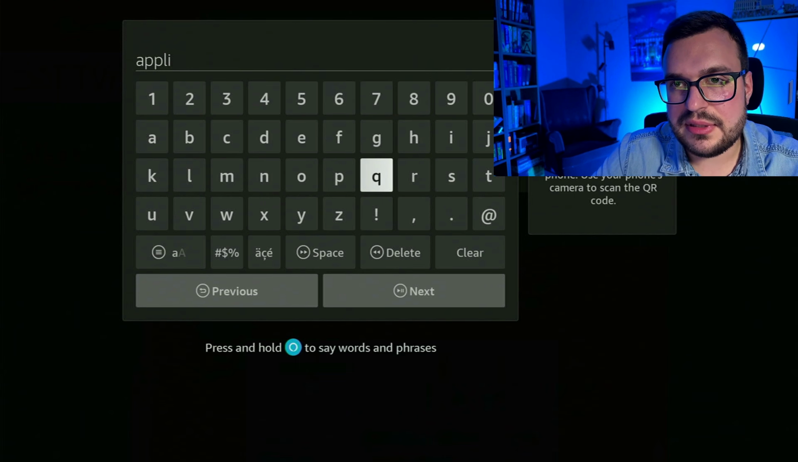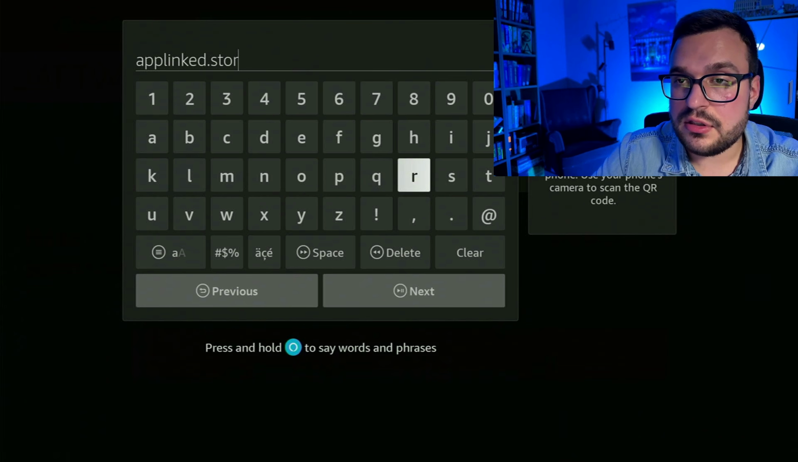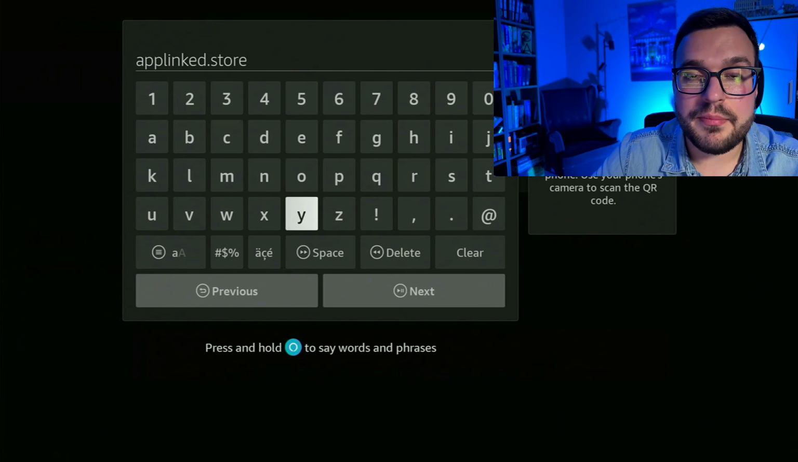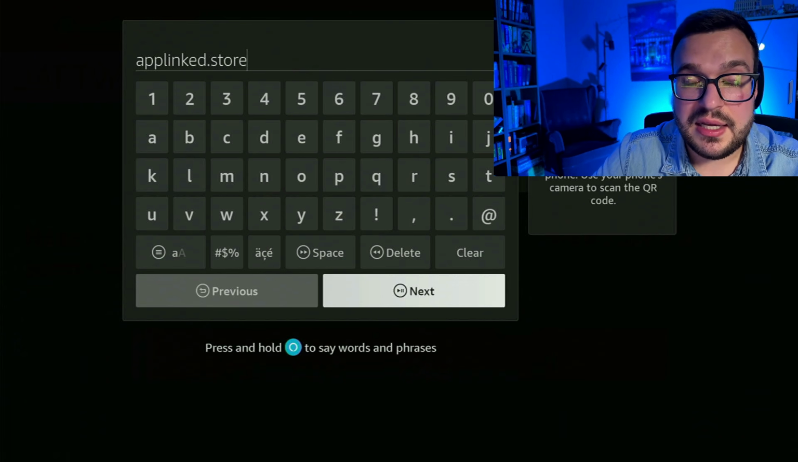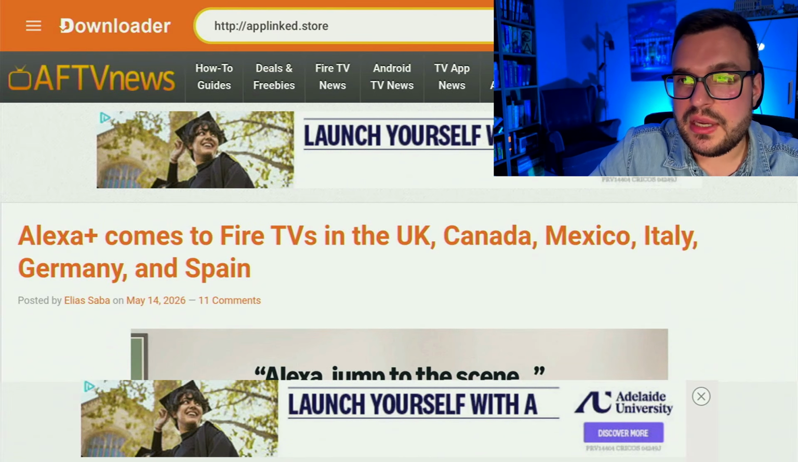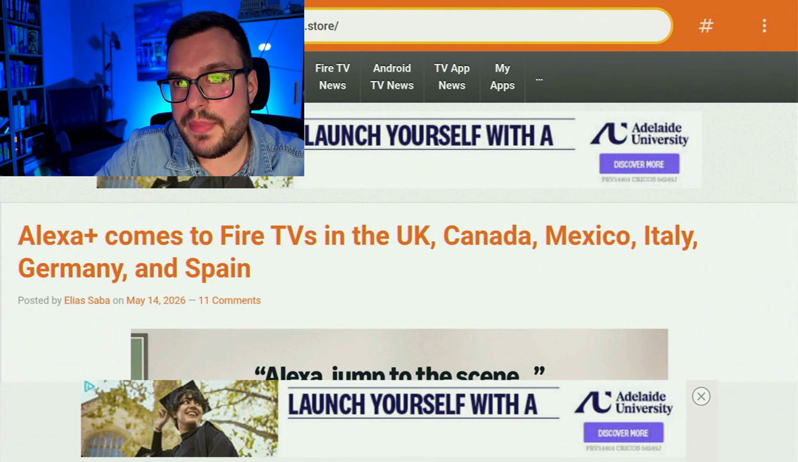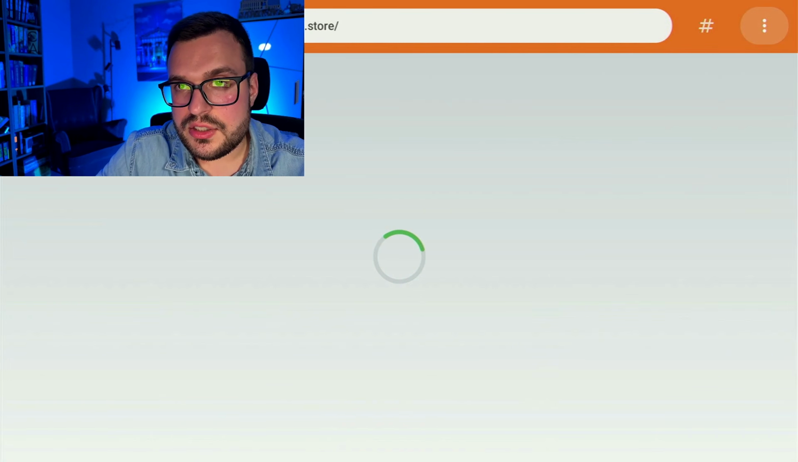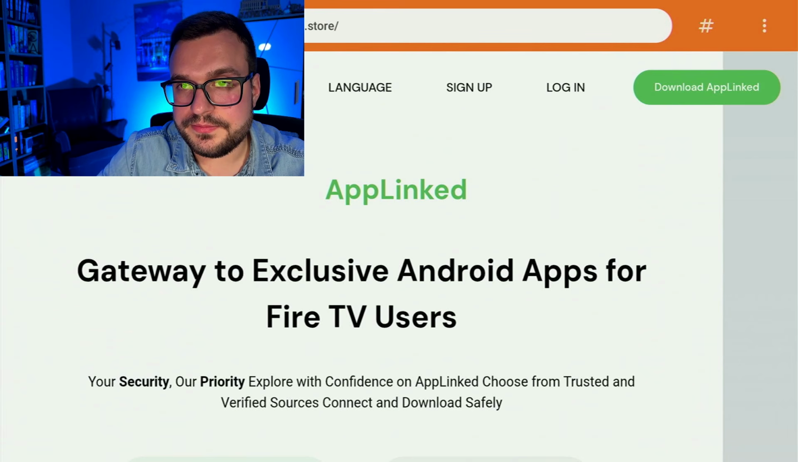Once again, it's AppLinked dot store. So if that is too fast, then don't worry, just put the video on pause and enter the code correctly. It is really important, otherwise, of course, this link will not work. Once again, it is AppLinked.store, we click next, and now in a couple of moments a web page will open up. So it is loading for us right now.